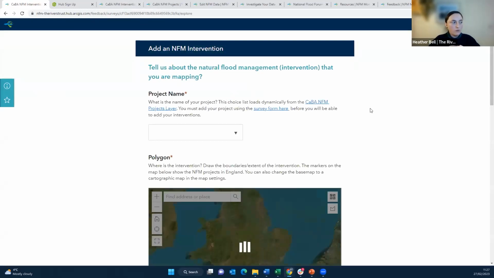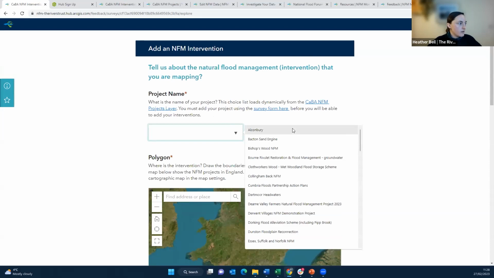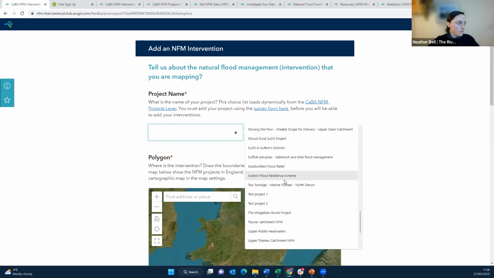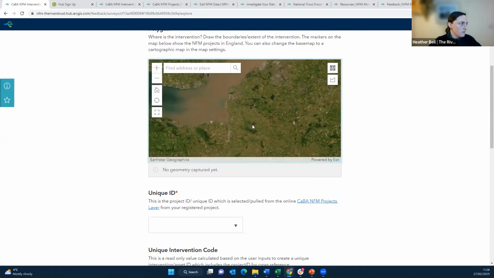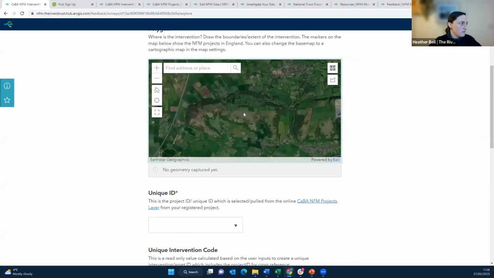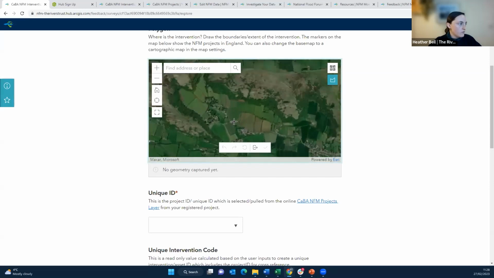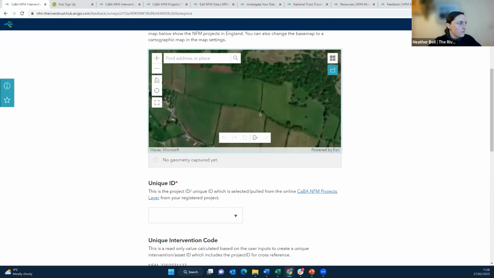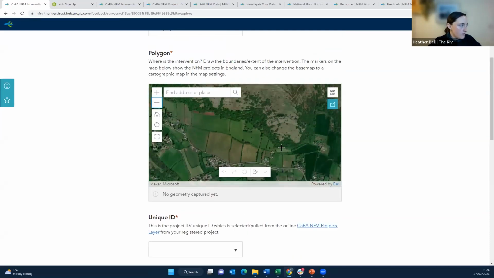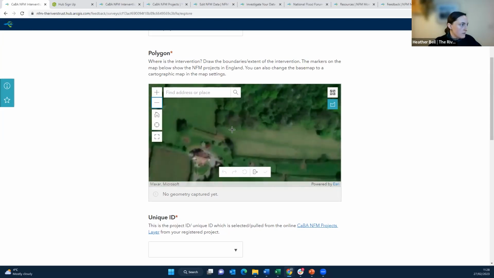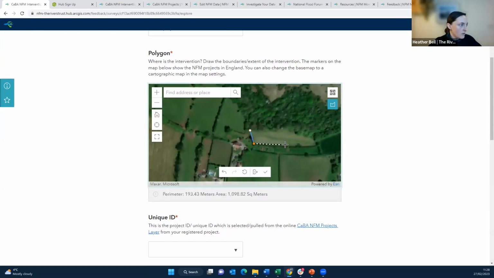So once you've added your project, then you'll be able to link that project to any interventions or nature-based solutions that you actually add. So I'm just going to go here, and if you notice, these are all the legacy projects that have been brought across. But I know I've got a project called Test Project 1, and I'm going to go to the area of that project. And now I'm going to be able to draw a polygon. So let's just zoom out a bit. Let's say that we were adding a piece of, let's say, some woodland. So I'm just going to draw my polygon here.